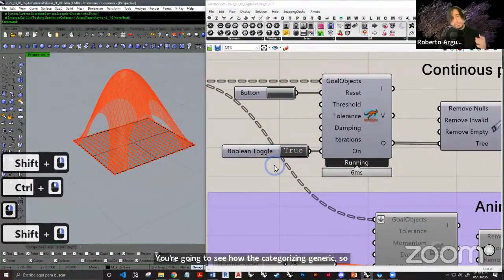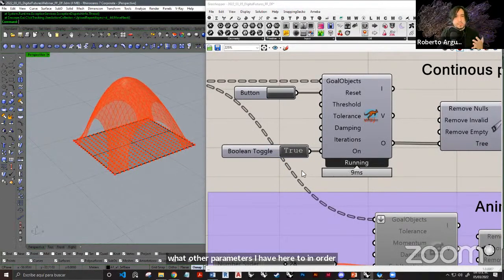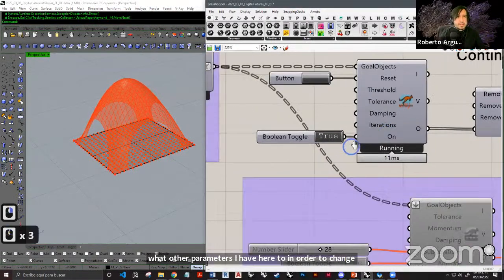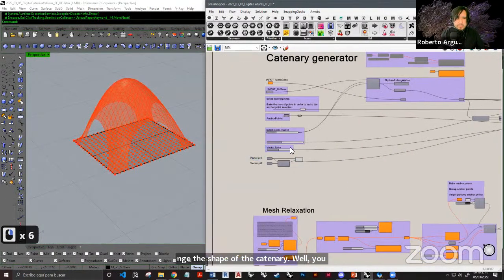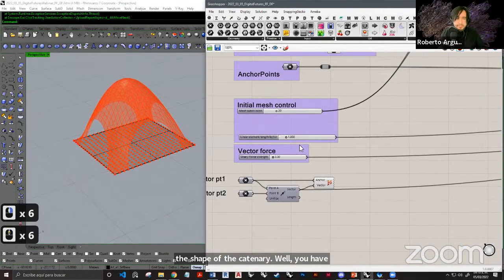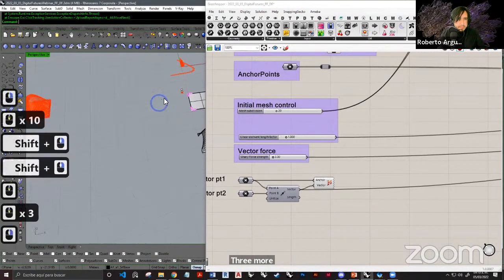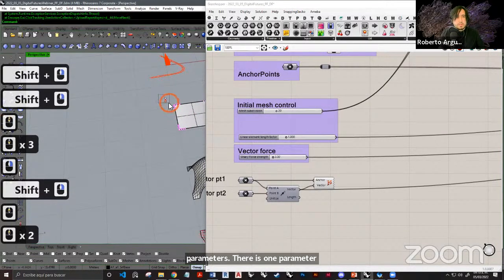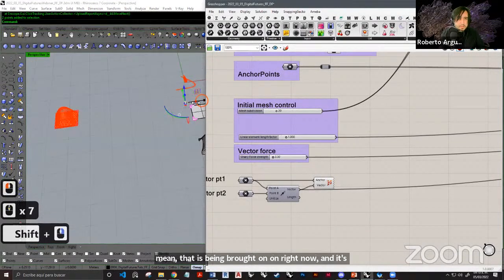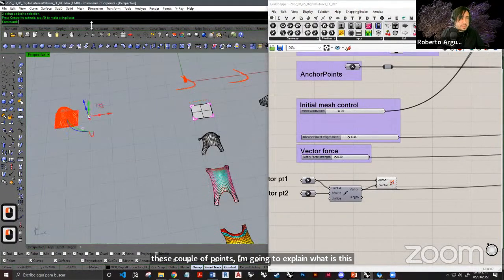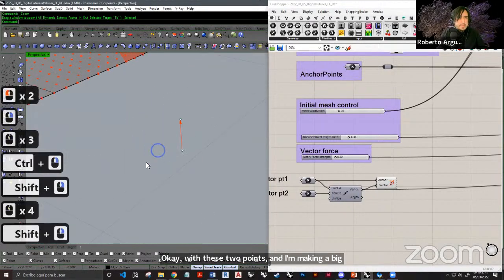So what other parameters do I have here in order to change the shape of the catenary? Well, you have three more parameters. There is one parameter that is physical, that is being drawn in Rhino, and it's this couple of points. I'm going to explain what it is. Just let me move them to this part. Okay, with these two points, I'm making a vector. Why am I making a vector?